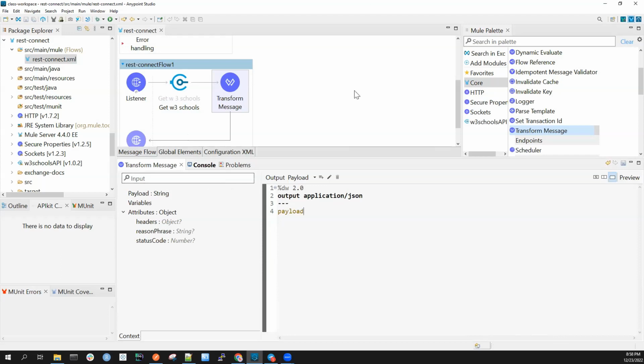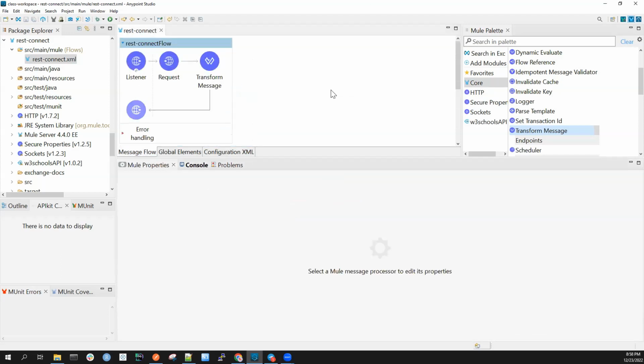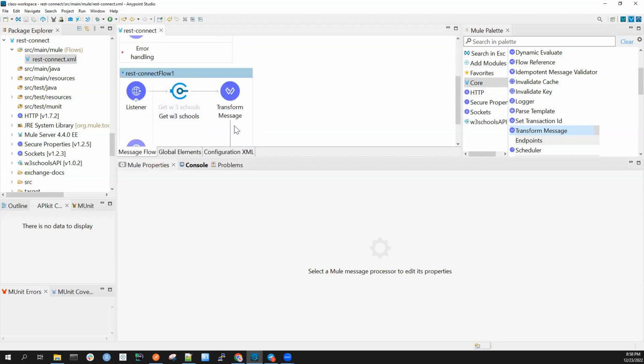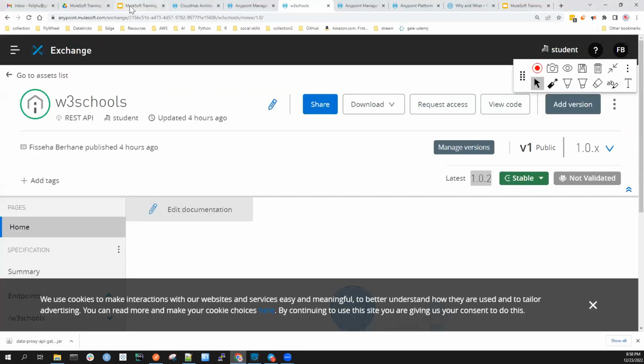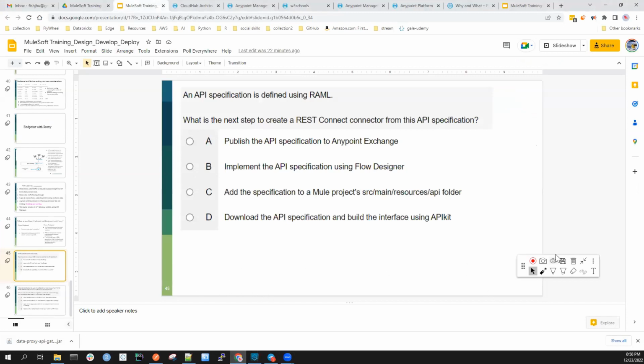Payload. So basically, we have seen two ways to connect to existing APIs: HTTP request and also REST connect. So REST connect, if you have the specification in Exchange, you can just add it to your palette here, use it as a connector, and make the necessary configurations and test it. Okay, so if you come to the question, once it is deployed, we are going to test it.